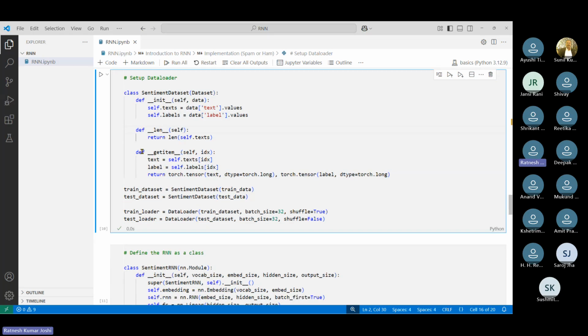Similarly, in order to access the data, we need another function, which is the get item function, which, based on the ID of a particular sample, returns the actual text and labels corresponding to that sample. So we just use the get item function and pass a particular ID or index for that dataset, and we will get the corresponding value in the dataset. So these are the functions that are required.